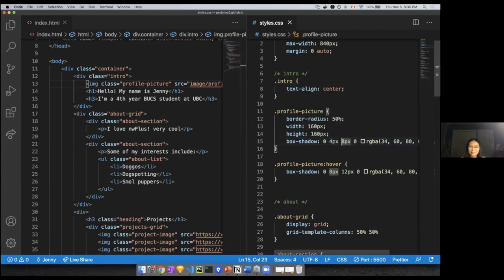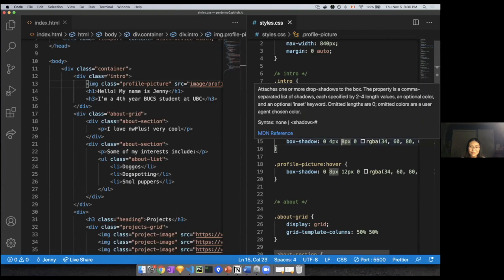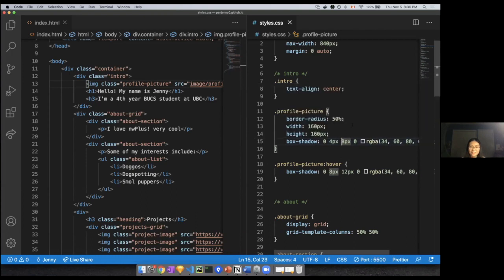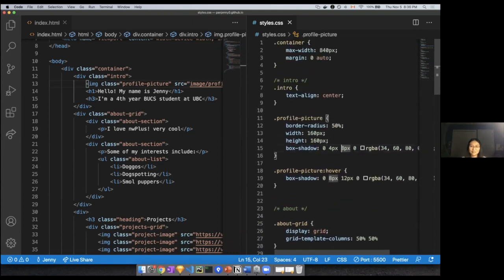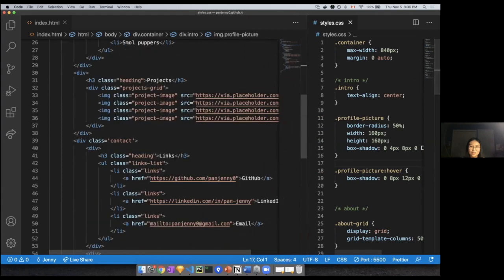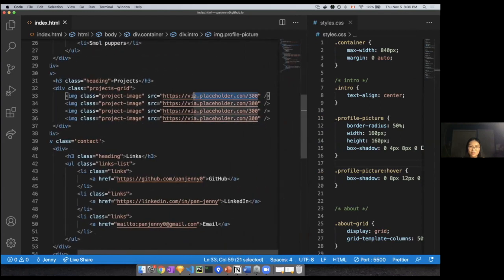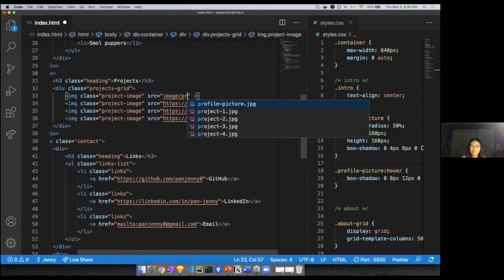And yeah, so let's see. One thing we can also add is, I'm thinking, actually, I'm gonna just move on to replacing the other images, just in the interest of time.